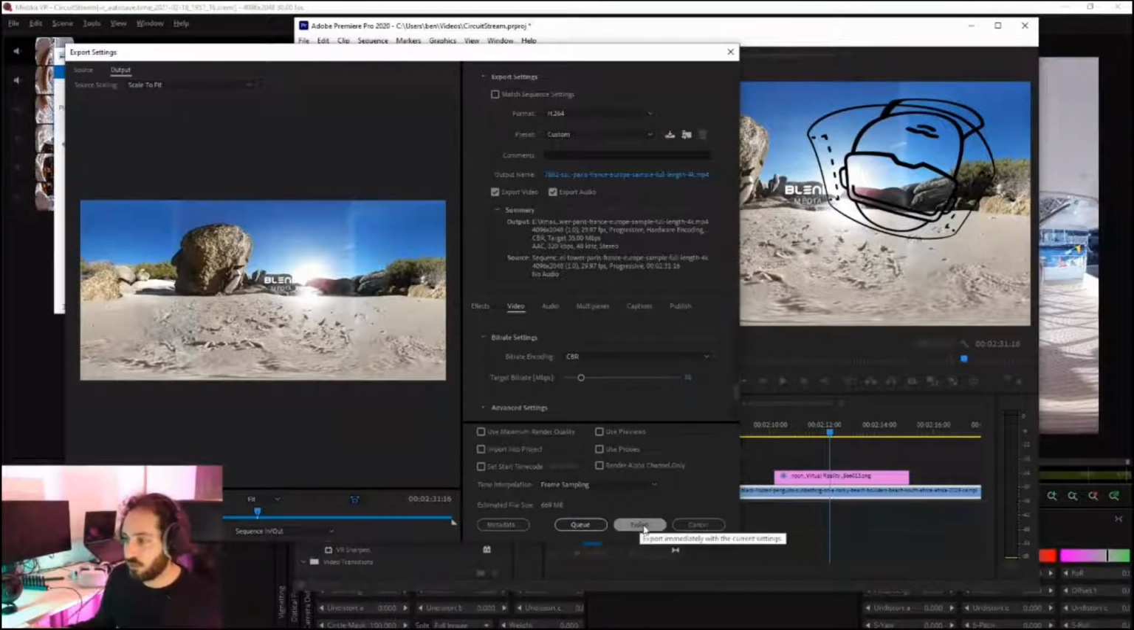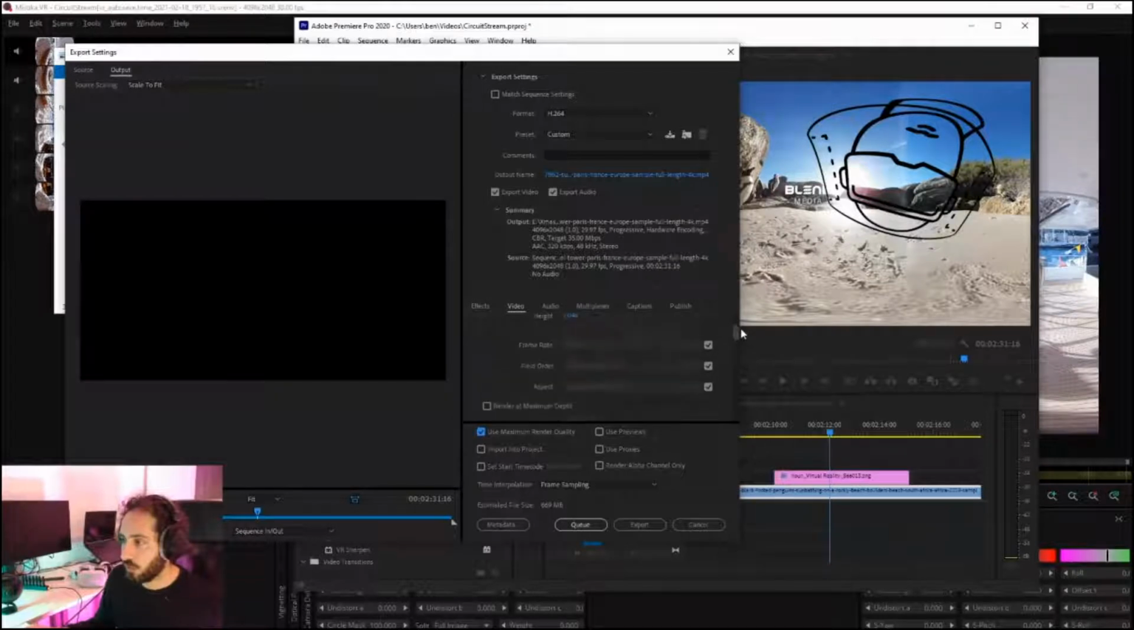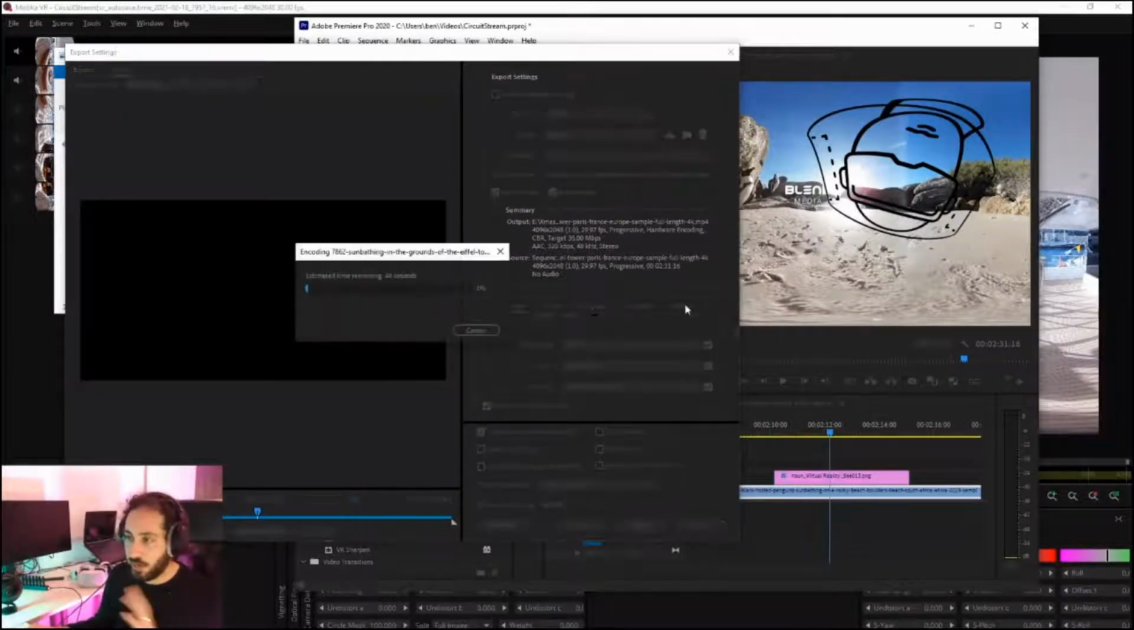And then it's just as simple. I like to tick maximum quality because why wouldn't you want maximum quality? And if you're changing the resolution, so you start with 8K and you went down to 4K, I would tick render at maximum depth, and then I'll export. Because I'm using hardware encoding and I've got a fast computer, it's taking me 22 seconds to export that, which isn't bad at all.